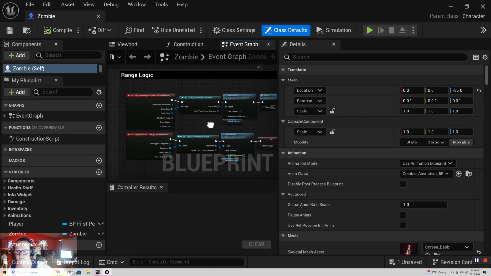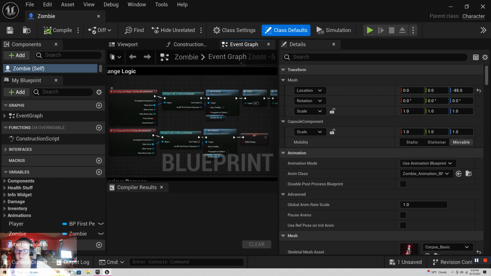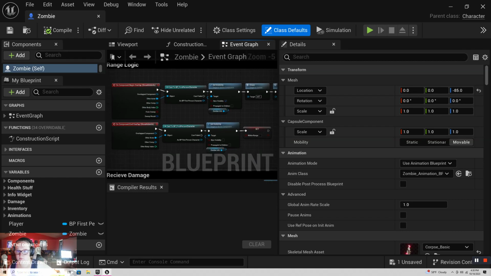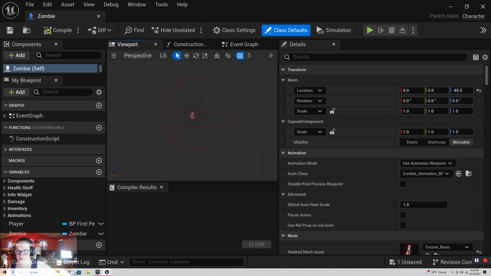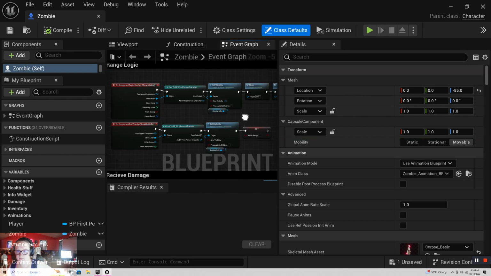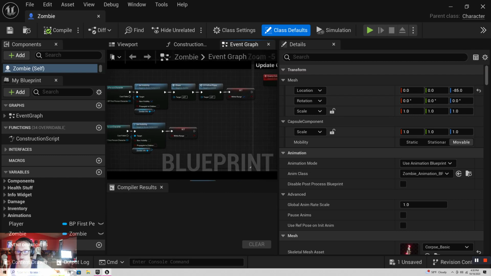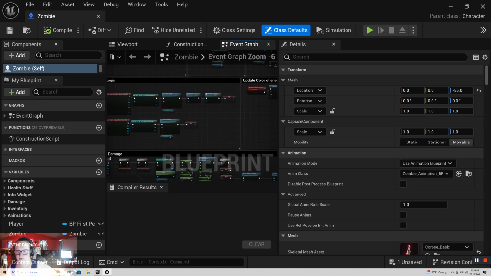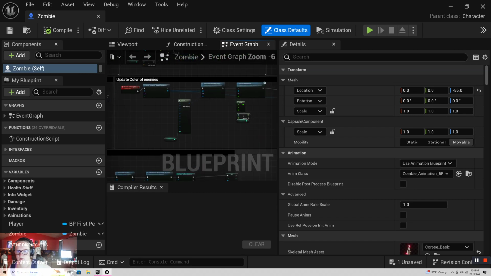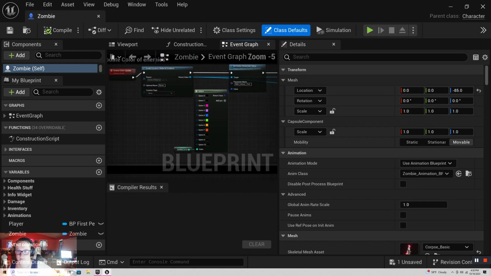not too high up. Range logic, so this is basically if the player is within range of the enemy, which I have here as designated by the sphere. And this just hides whether that information is visible or not, because I have the UI follow the player and chase the player. So I figure there's no reason on actually showing the UI if we're not actually using it.